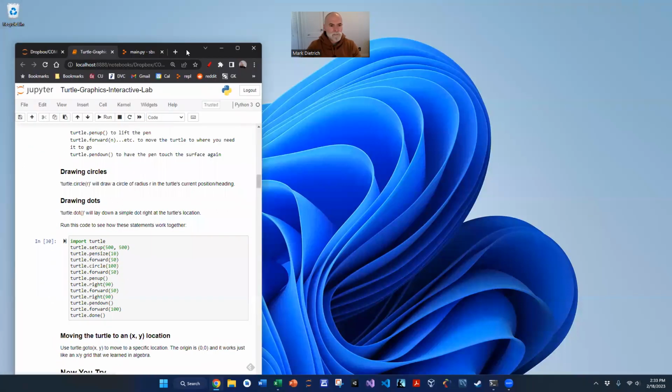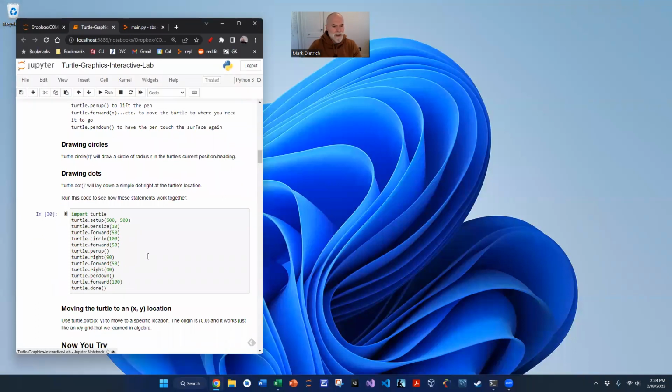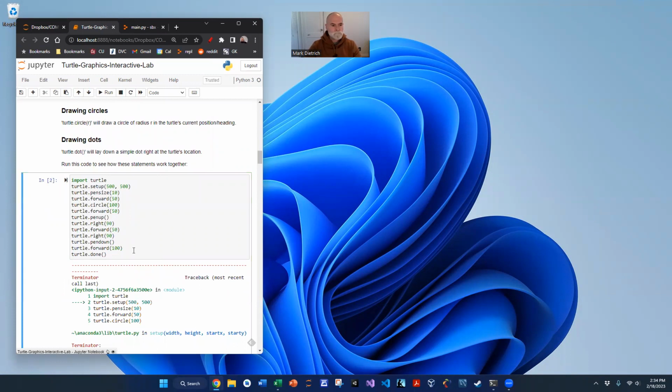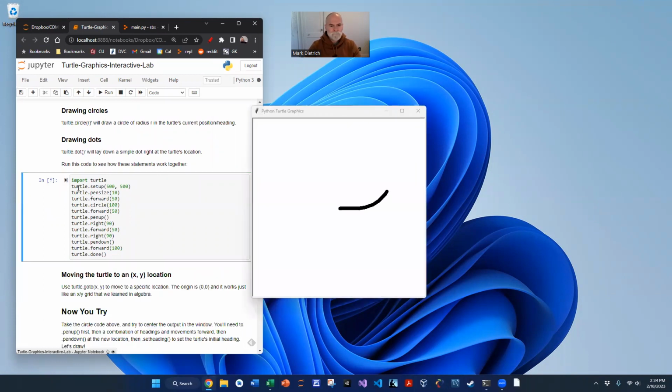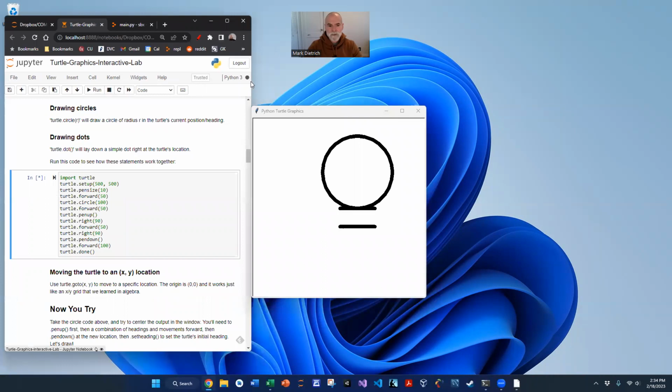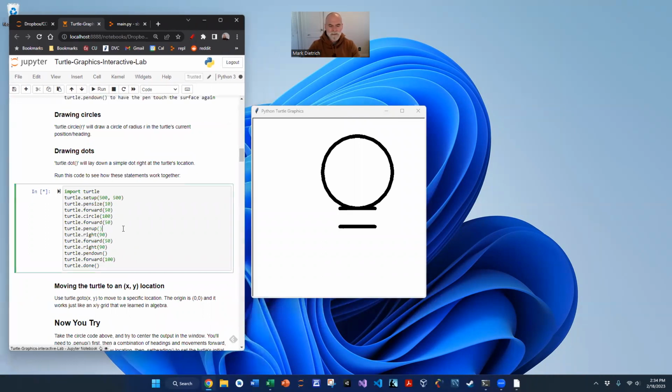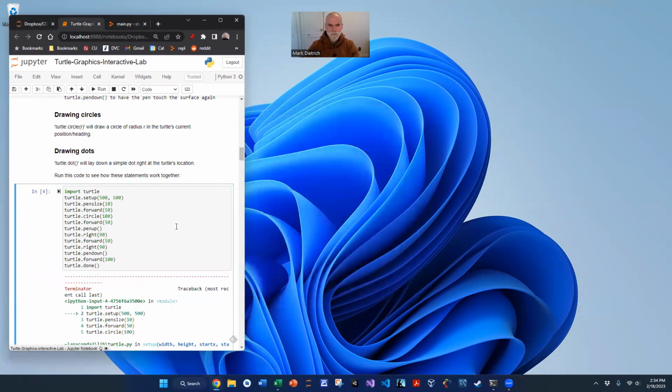Let me get a little bit smaller. And then, for example, if I run this code, and I'll talk about that in a minute, then your graphics window appears right here in the center, and you can manage both of these together. You can resize them so that they both fit on the screen, and then run, and you'll see exactly where the output is.